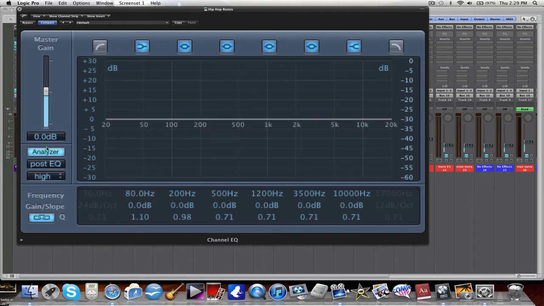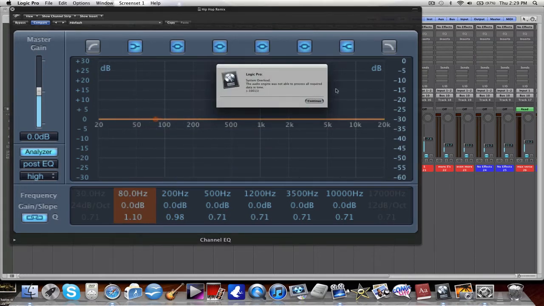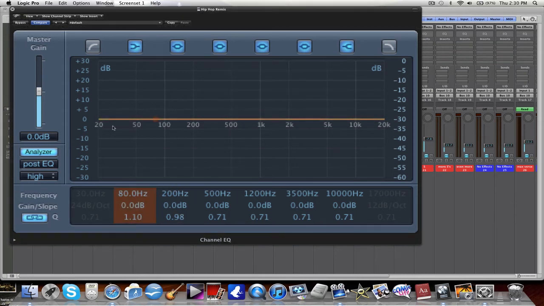So we take a look at our kick drum here and our EQ. This is what it looks like. You can see all of these frequencies bouncing around, and at the bottom here, this big bump, this is our fundamental frequency of the kick. It's around 60 to 100.